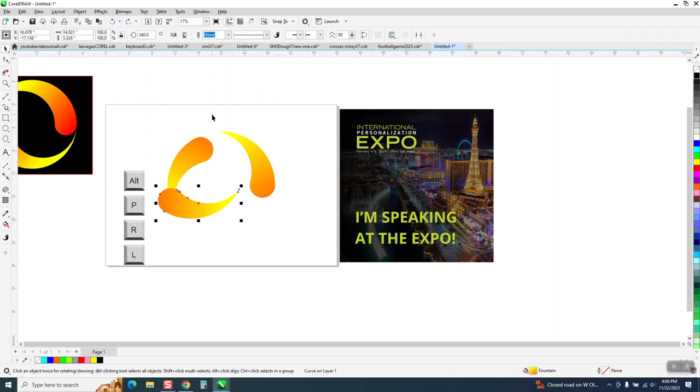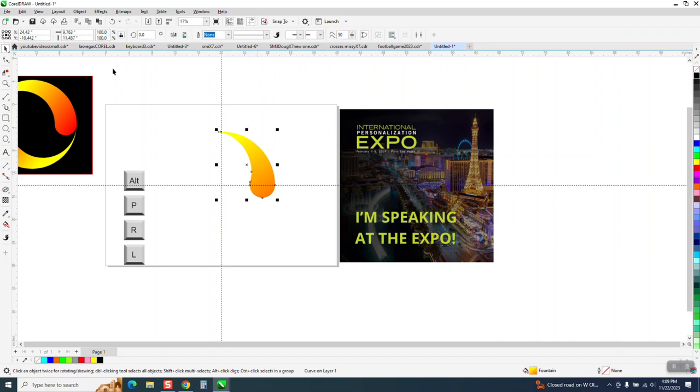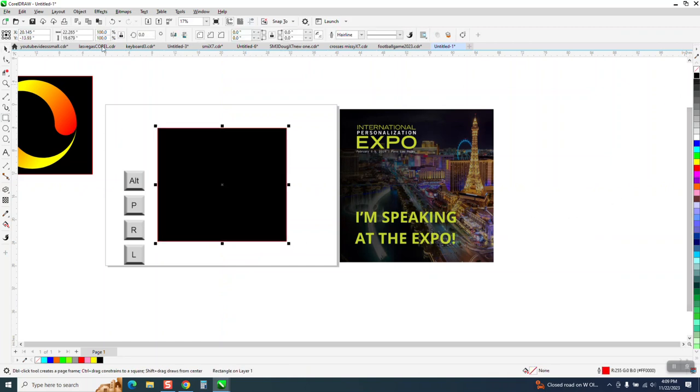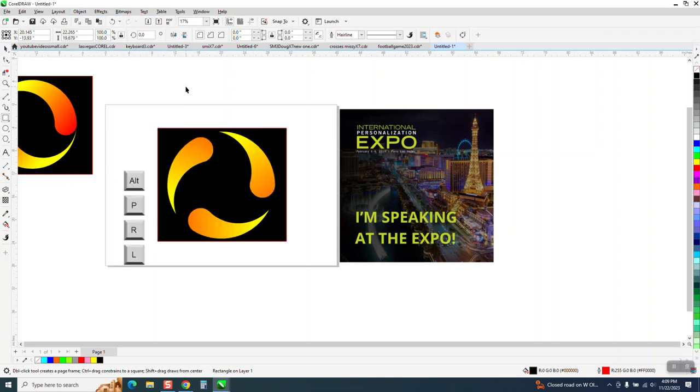Before I rotate this, let's get rid of these 2, and let's bring our indexing lines back. Instead of duplicating it, I'm going to go to Edit and clone it. Then I'm going to move the center to the center, and rotate it 120. And then Control D. Now, if we put the black box in, let's turn off the indexing line. Take the black box, make it black, Object, Order, Back of Page. This is our control curve. So now I can get the index, and let's zoom in quite a bit.